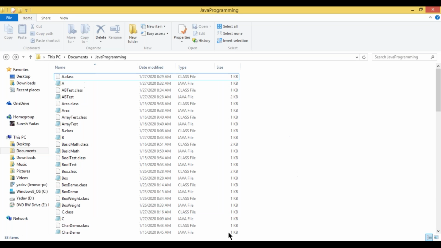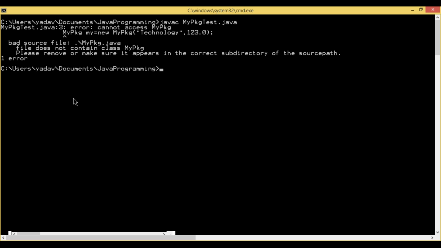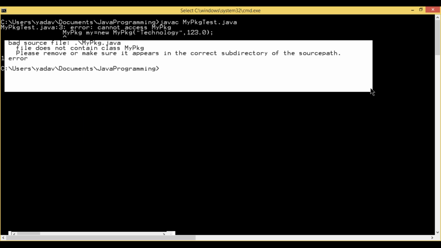Now let me compile one more time. Clear the screen and compile. What is showing here? If you observe, the file does not contain the class MyPackage, because the compiler is trying to check. Any idea? Previously we found some wrong class information, but I removed it. Still we are getting an error.